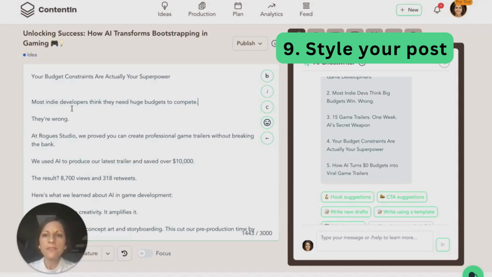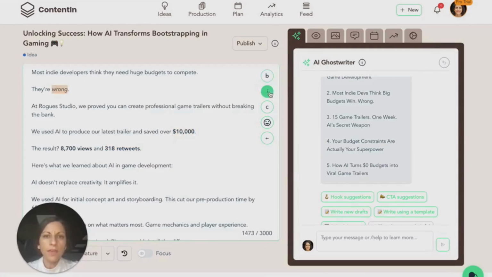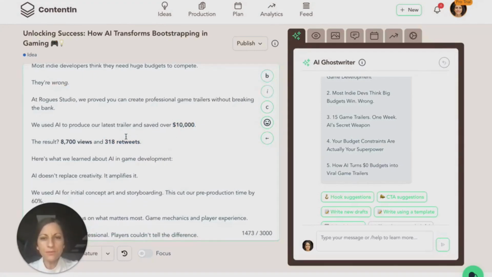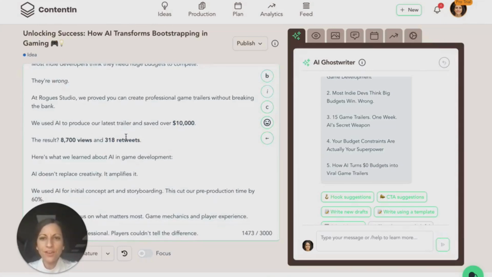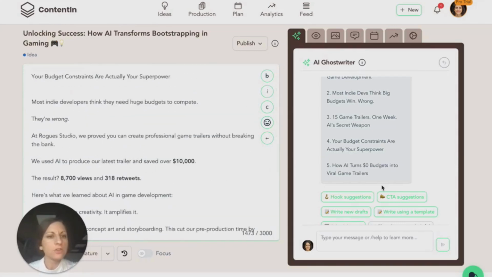I really love that you can do that straight within ContentIn. So let me show you. For example, we can highlight the stats here with bold, both here and so forth. So I think this is a really nice feature. I know it seems small, but I think it's a really nice feature that makes ContentIn valuable, even if you're writing a lot of your own posts here. I think having the styling is going to help a lot as well.